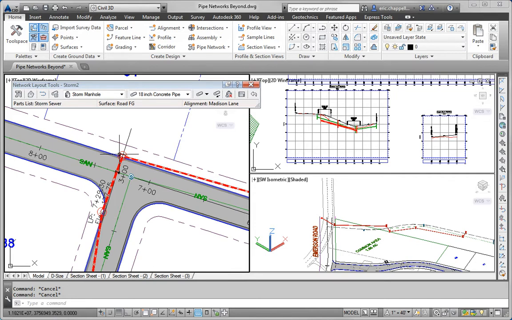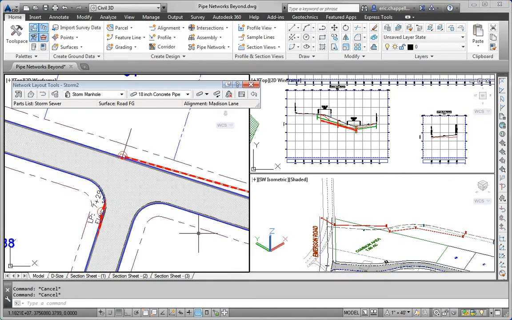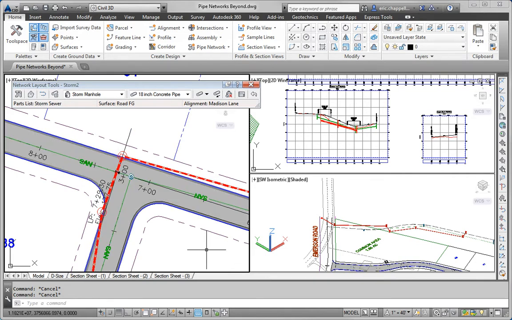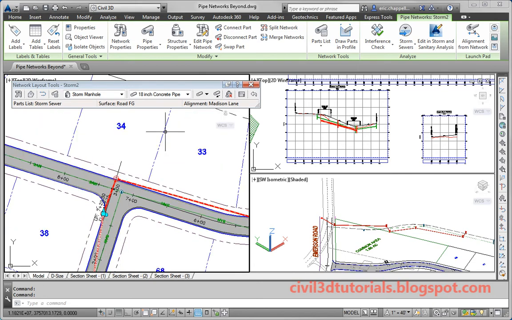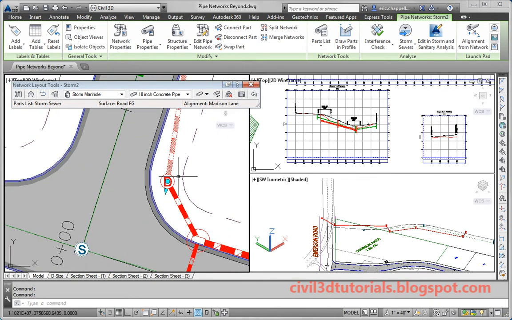Now we'll do Logan Court. This structure is actually outside of the alignment of Logan Court. You can see it's not in the projected shadow of Logan Court, so I'm not going to pick that one. I'll pick this one and this pipe, and this manhole and this pipe, and I think I can pick up this inlet as well.